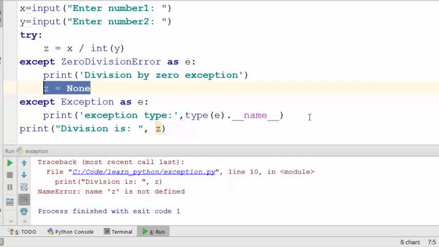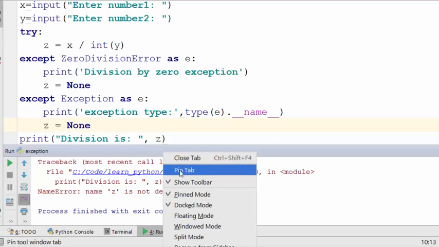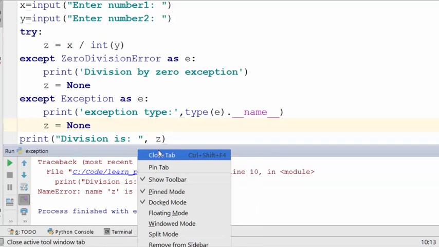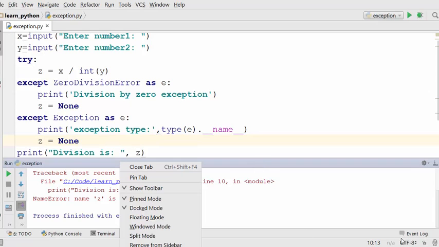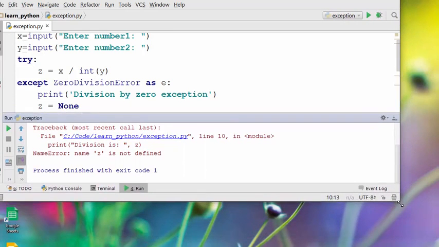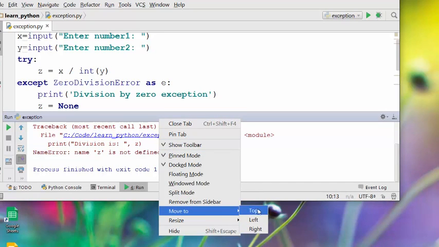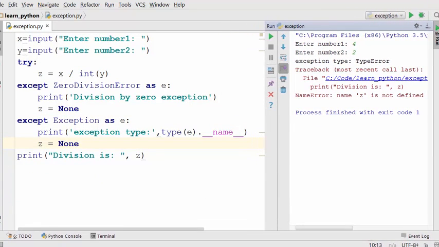Again, we are getting the same thing here, so you have to always say this. I'm going to move this to the right hand side. It's probably not visible, so I'm going to minimize this, make the screen smaller, and say move to right. Okay, so now you can see what's being executed.